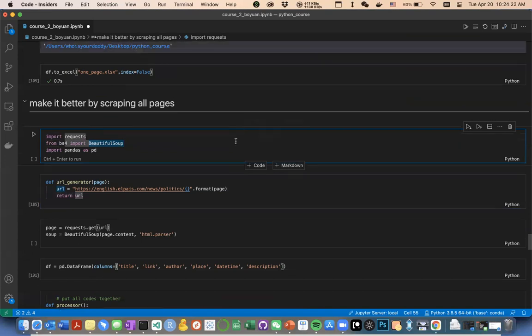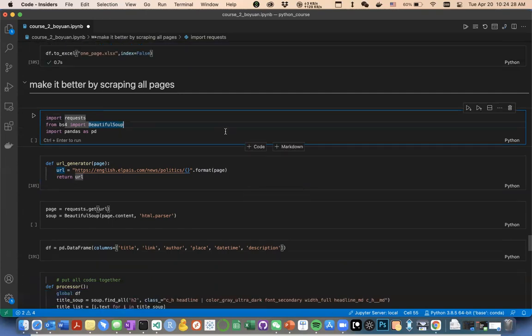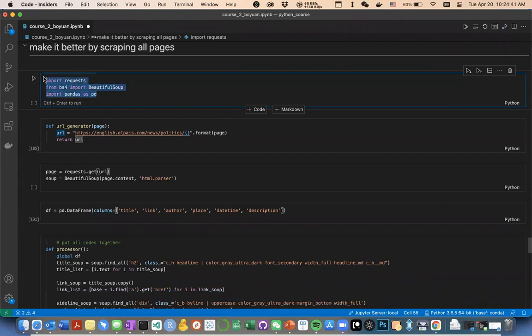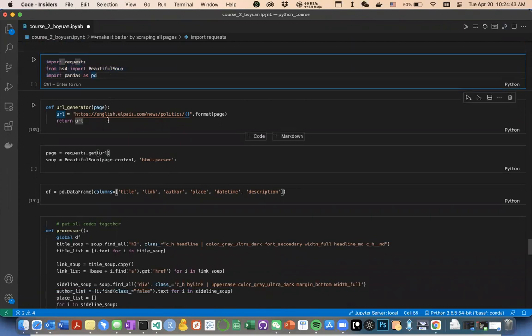Okay, so now we can make it better by grouping all of the pages, not only one page. As you can see here, we can import the requests package, and BS4, BeautifulSoup from bs4, and pandas. This is the whole set of the packages. And let's define a URL generator, if you still remember how to define a function.